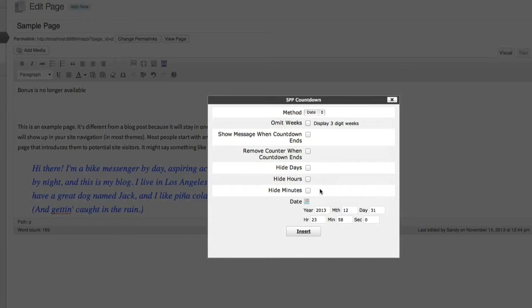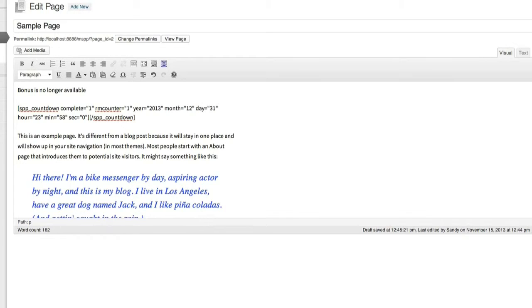But we at Stark just love options. So let's cast our eyes here for a moment. I shall leave Omit Weeks unchecked in this instance. Let's show a message when the countdown ends. And let's also remove the counter when the countdown ends. In this instance, the days, hours, and minutes are relevant to the timer, so we shall leave them unchecked. Then, let's click Insert and update our post.